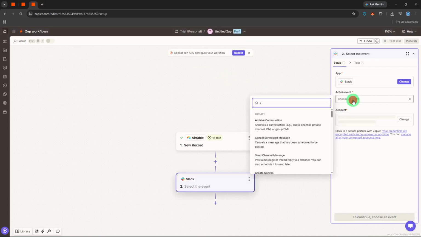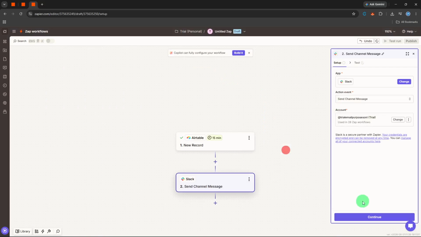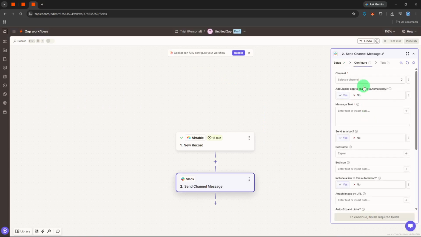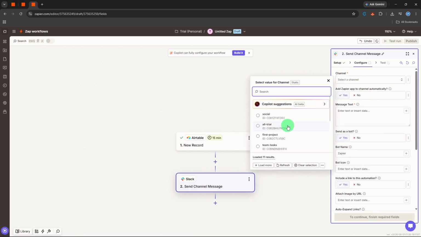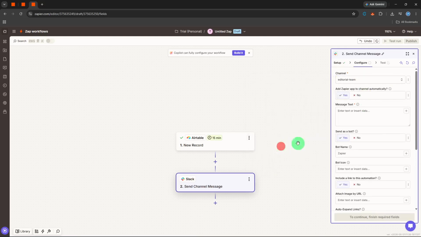Now the action. Click the plus icon below the trigger, search for Slack, pick it, and for the event choose Send Channel Message. This writes a message directly into a Slack channel. Continue, select the workspace your team uses, and then choose the channel. I'm sending mine to #editorial-updates. Yours might be #editorial-team. Now the message field.